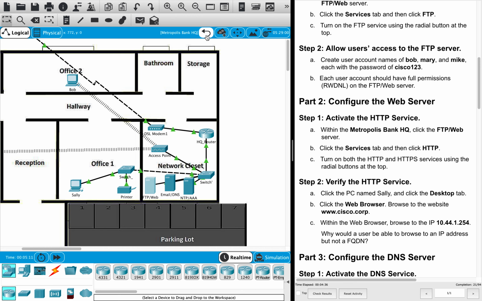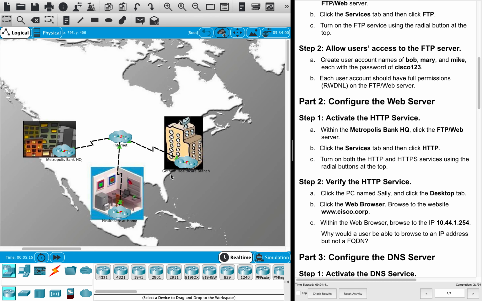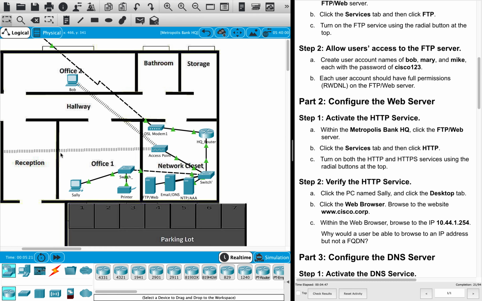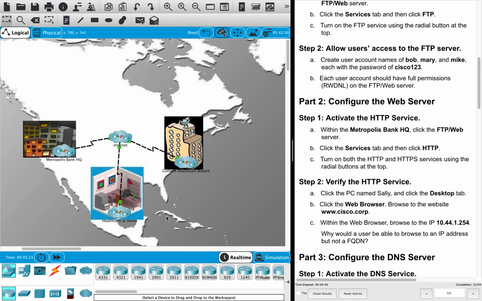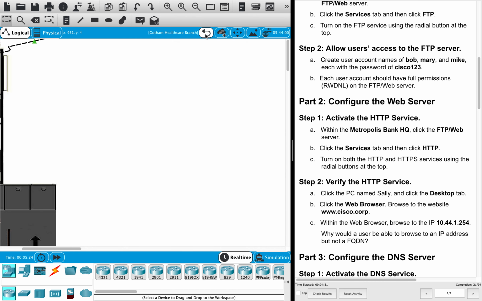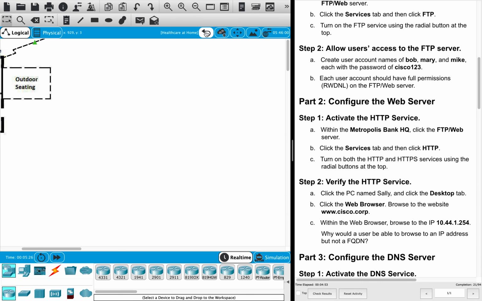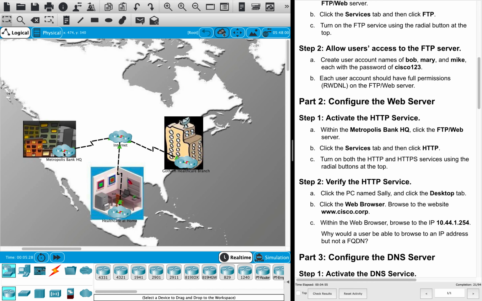So if you want to go back, just click this arrow button back, and you'll go back to the 3 branches. And then if you want to go back to Metropolis Bank HQ, just click this one again. Okay, that is how to navigate between these branches. Just showing you how to do it. Okay, so let's go back to Metropolis Bank HQ.